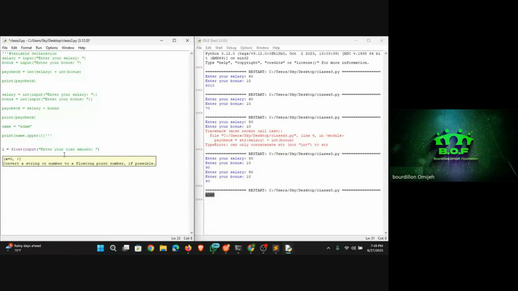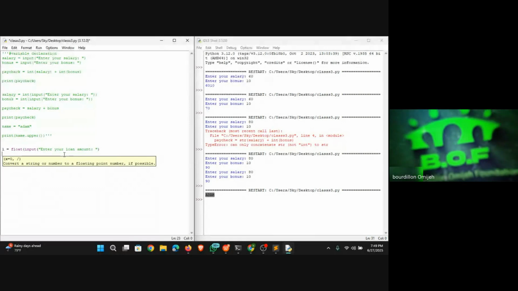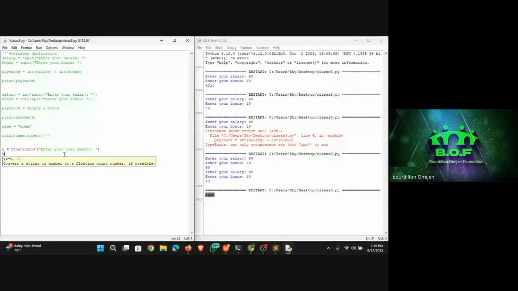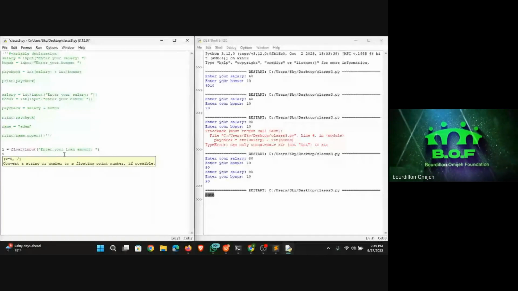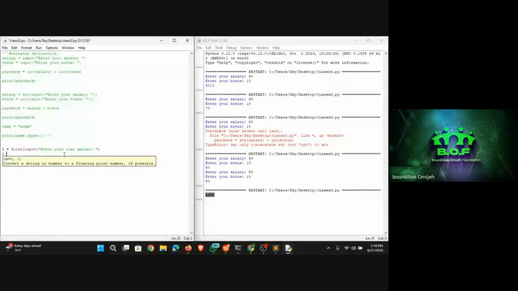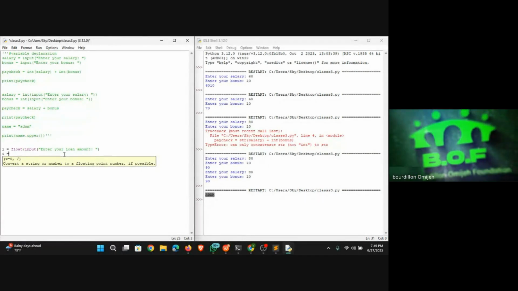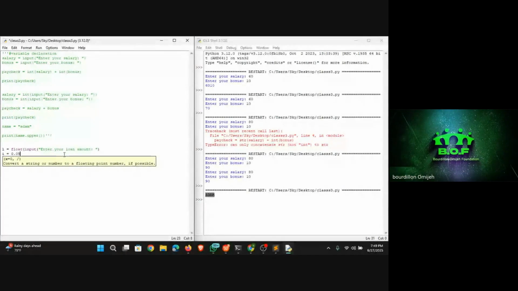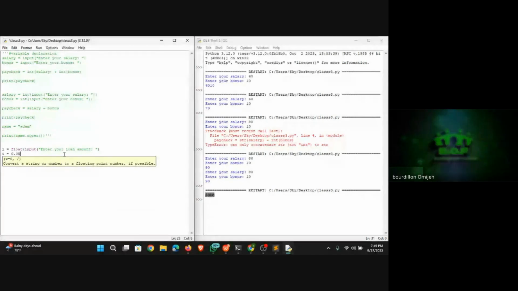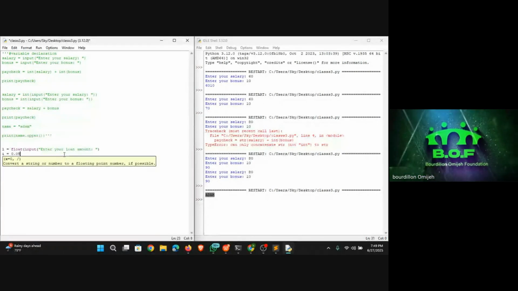The interest rate is I. Now the interest rate has already been given as 5%, so I don't need to request that input. I can just say interest rate equals to 0.05. By default, Python recognizes this as a float.